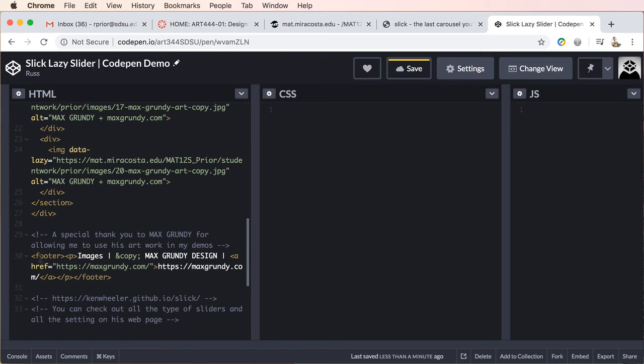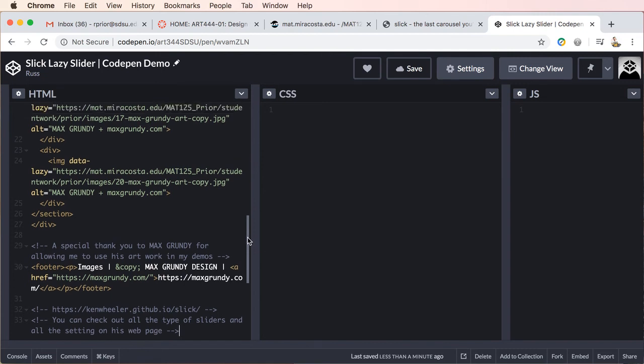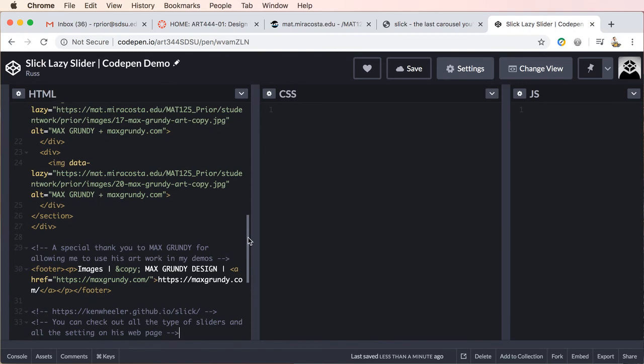And then I also want to point out, and I have in the footer here, that the images I'm using in this demo are from Max Grundy's website. Max Grundy, I really think he has some really cool art, and I encourage you to check out his website. Again, I want to point this out because Max was gracious enough to allow me to use his images in our different class demos. So thanks, Max. All right, so we've covered our bases. We've said our thank yous to people, given them their proper credit, which is always a good thing to do.